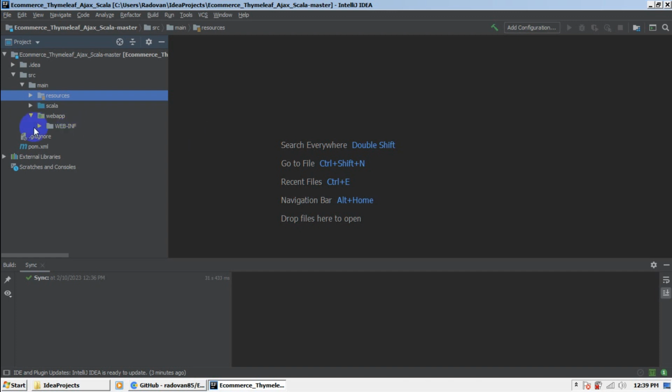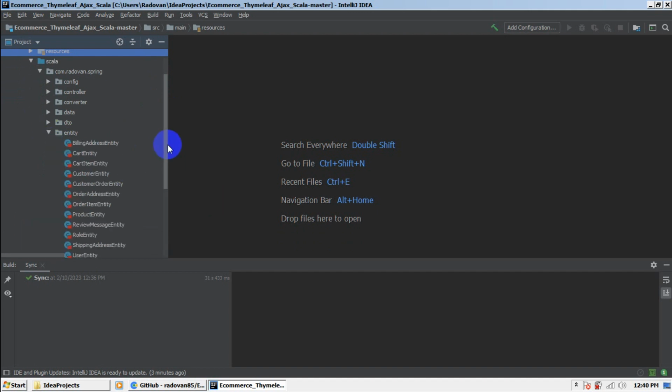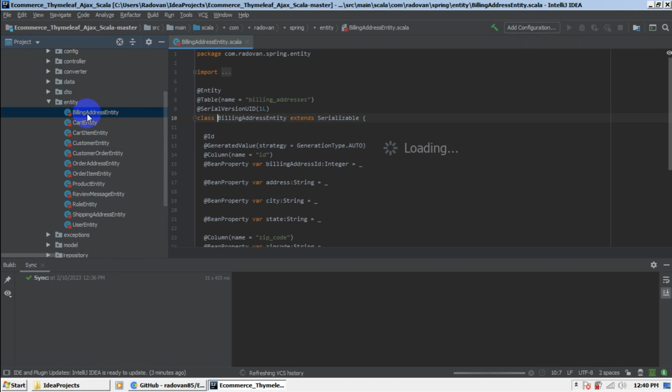Now let's go to the Scala folder. We have some package here, com.radeon.spring. I'm always using it, and you will see. Let's go to the entities here. This is the project that we have already tested with Java, but I made it work as Scala. Now I will show you. For example, you see these entities here, billing address entity. Let's see how it looks.